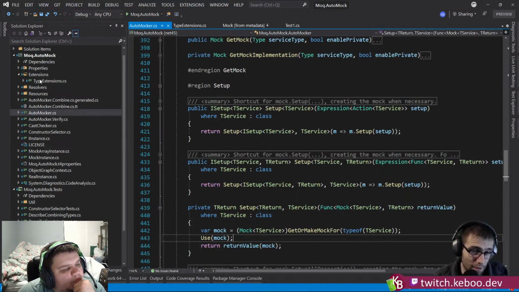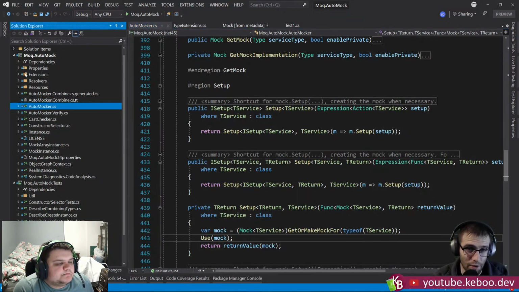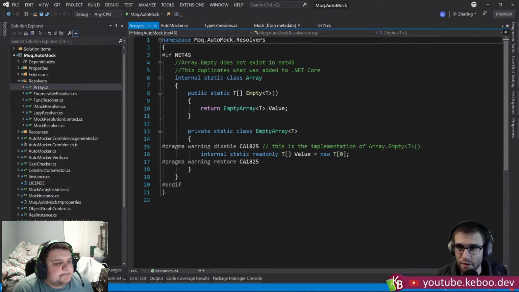The extensions namespace makes sense. However, it does pose a discoverability problem. And right now, there's very few things outside of the root namespace until you get into some of the resolver stuff or whatnot. We have our own array class? Oh, we do. Forgot about that.